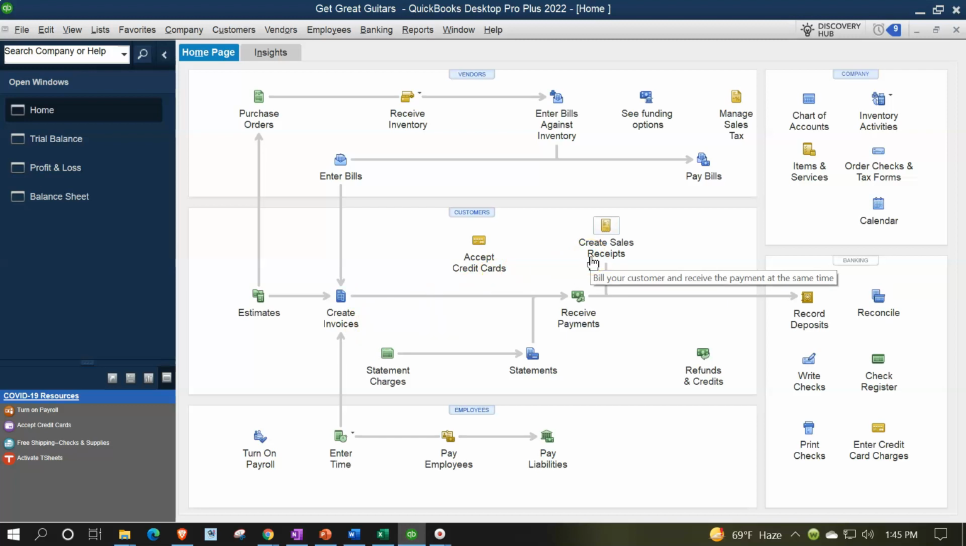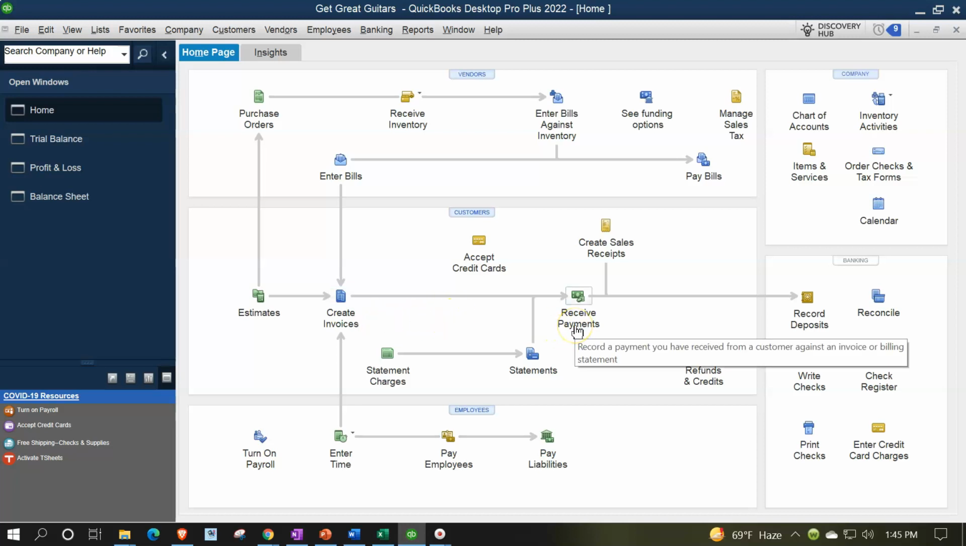Or we might have a situation where we do the work first and get paid later, in which case we have the invoice increase the accounts receivable, getting paid at a later point. However, it is possible that we could get paid in advance by the customer, before we provide the goods and or the services.